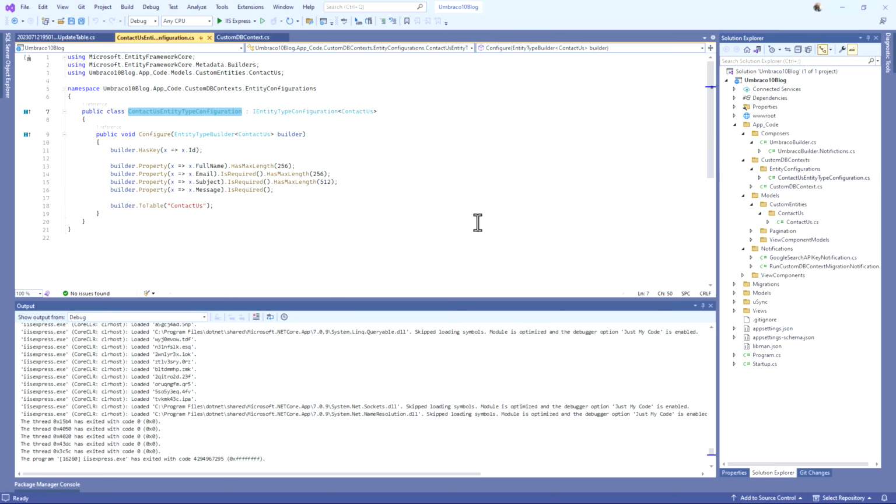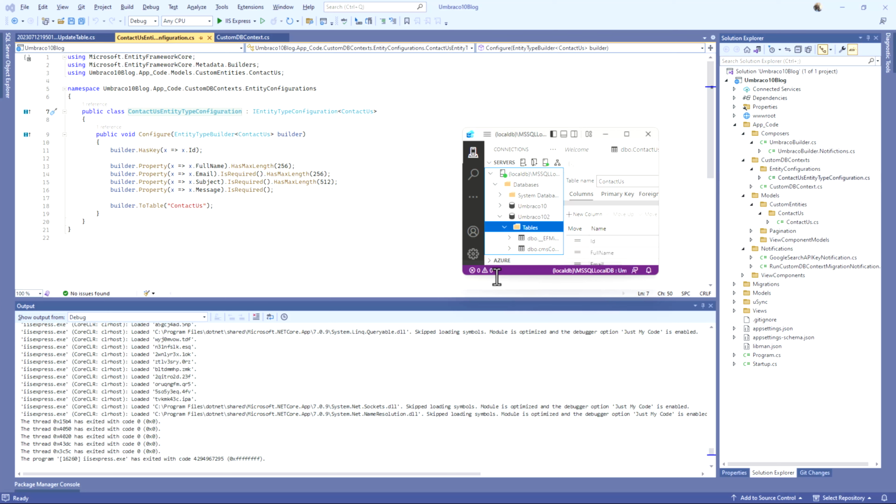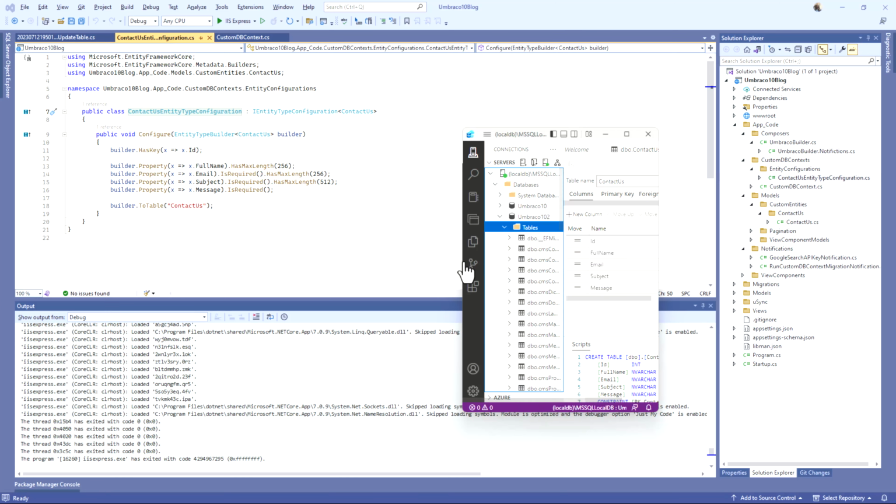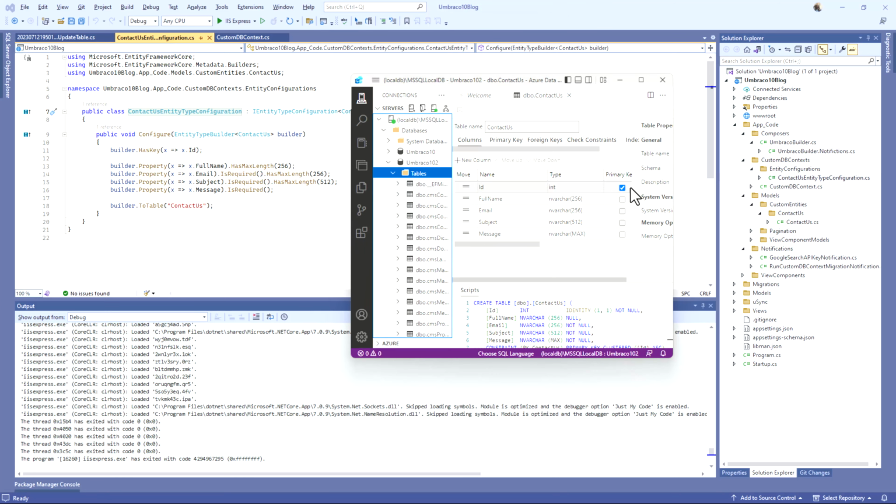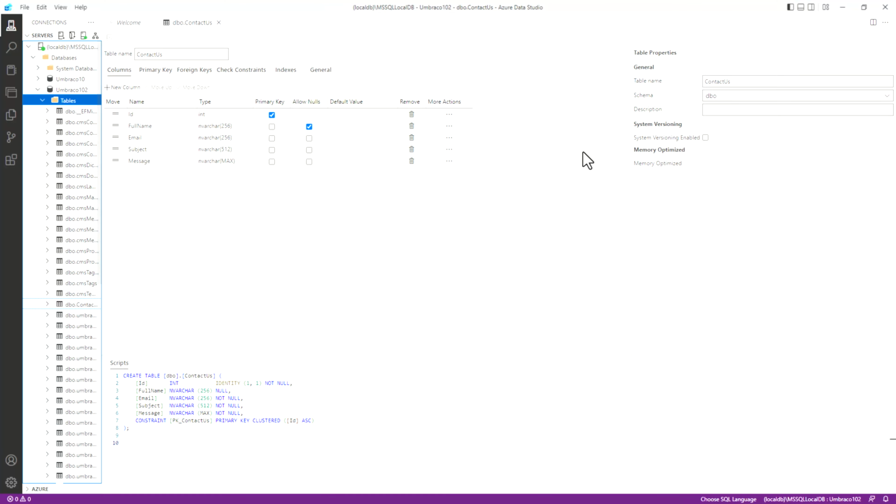So if we compare this one, let's go back one more time here. If you can make it a bit bigger here. So you see what we have already added, we can see it in our configuration. I think that's the benefit of the entity type configuration. So that was from the previous video.